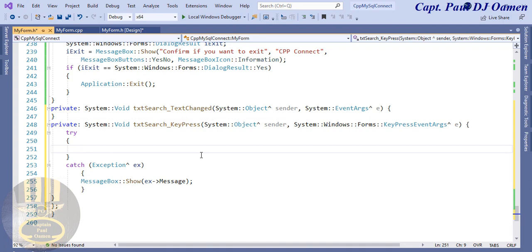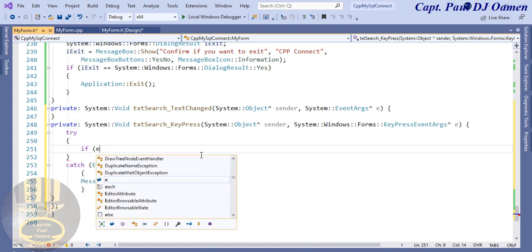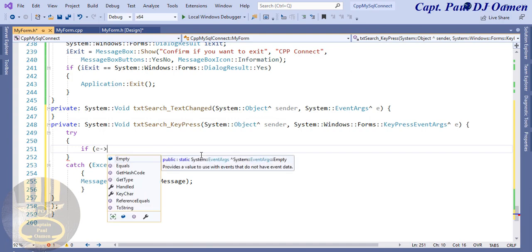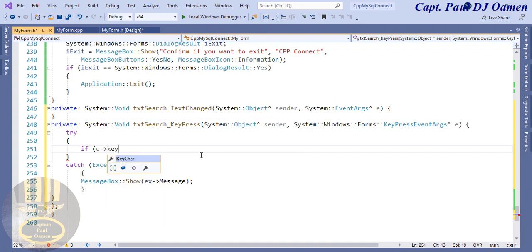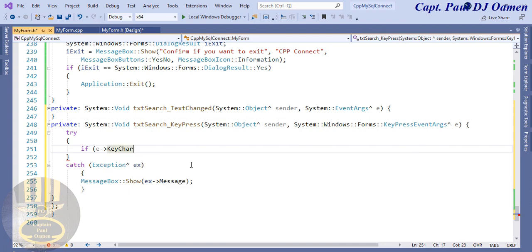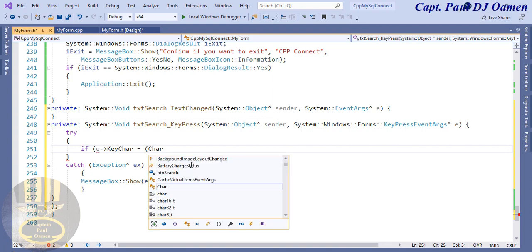And in here now, let's get the text box to search whatever is entered. So I'm going to use if e dash key char equals, that will be char or character.